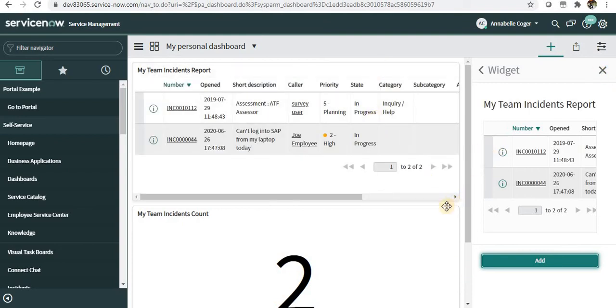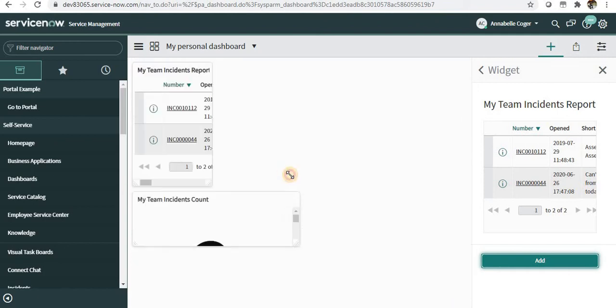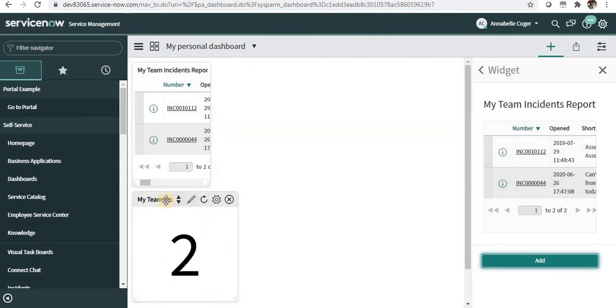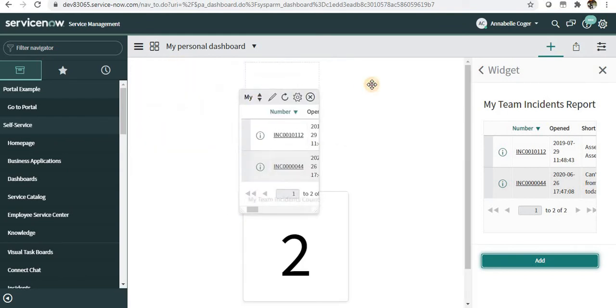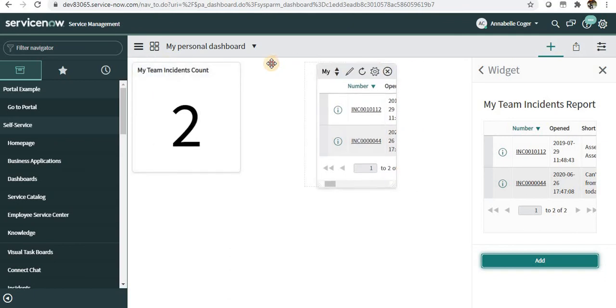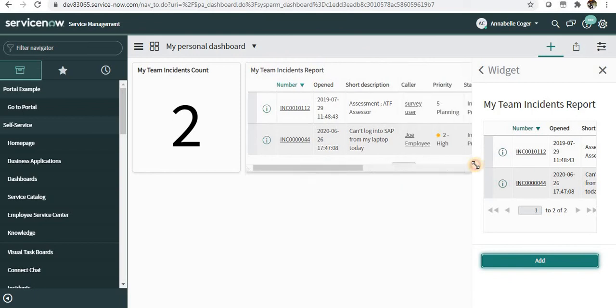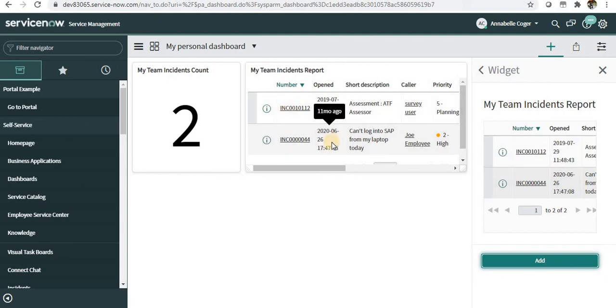Now what you can do is resize these reports according to your requirement and add more reports if you want. I'll just resize this one and move it here, and I'll move this report to the right hand side, and I'll just expand this report. So as an end user, or as Annabelle Koger, you will be able to see that there are two incidents assigned to her team, and these are the two incidents which are assigned.